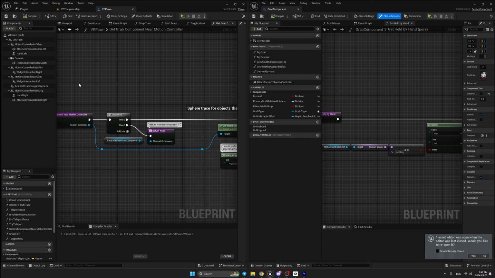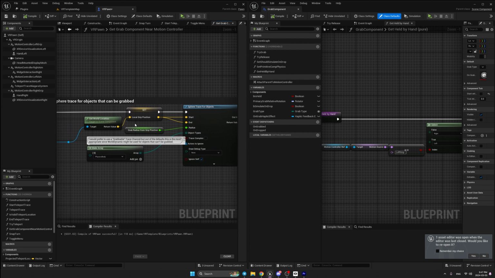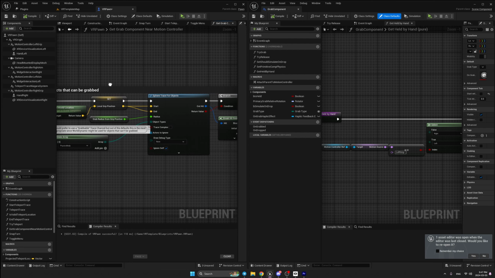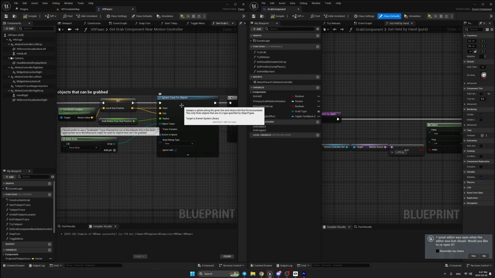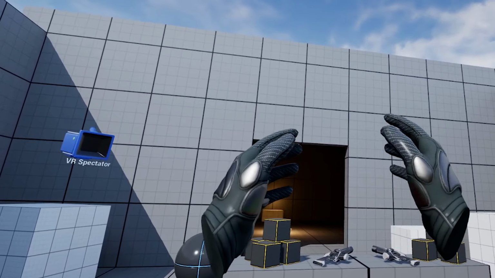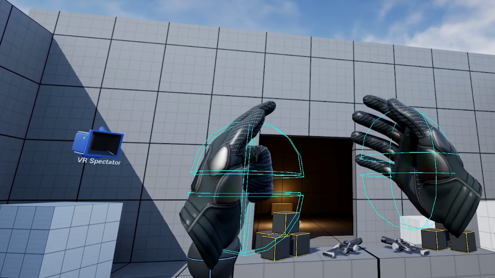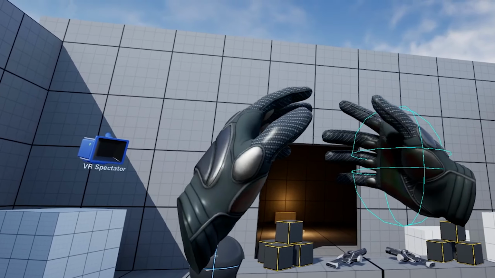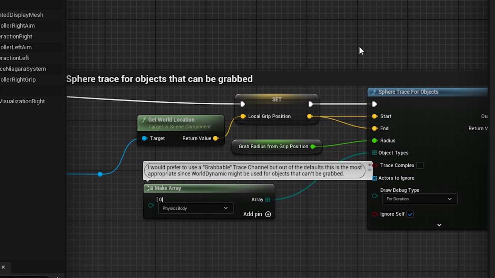So as you can see here, we're getting our motion controller, and in this case, it's our left world location. And we're setting it to the variable. And we're using our sphere trace for objects. So what does sphere trace do? I can actually go ahead and set draw debug type to For Duration. And I go ahead in my game and I try to grab something. And as you can see, there are spheres appearing on my hand. So this is the region where we can get some objects grabbed. And here is our grab radius from grip position. That's the radius of those spheres you have just seen.